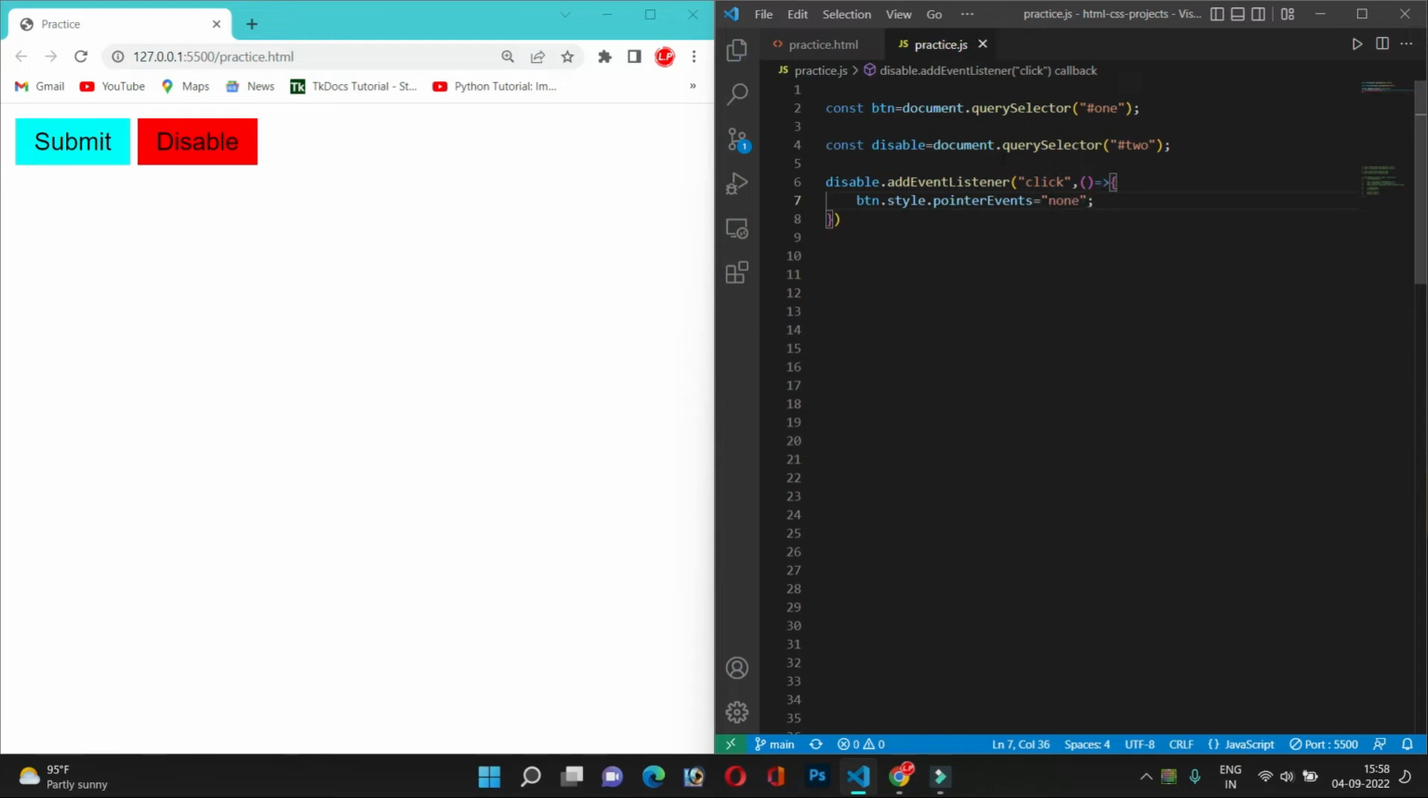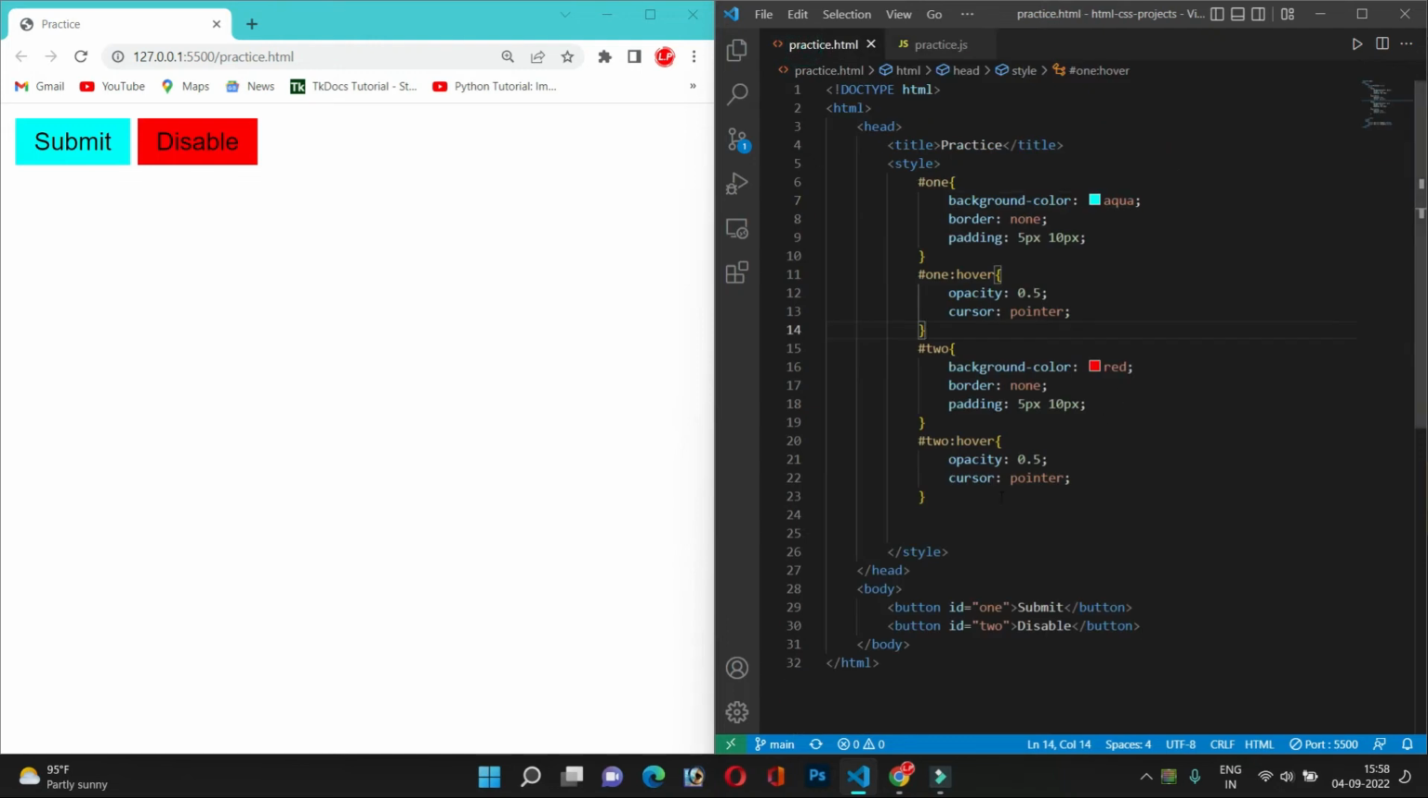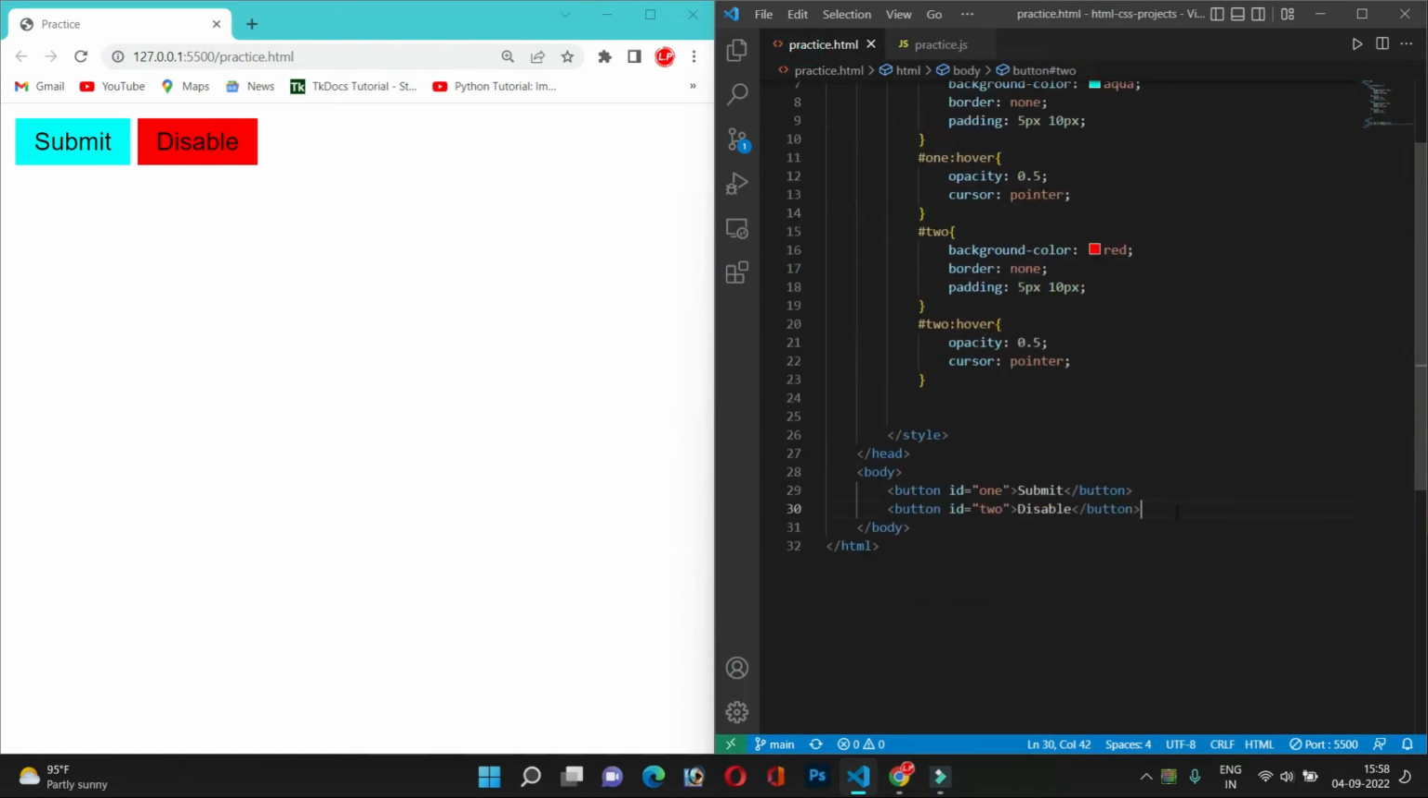So let's save it. Now let's include this JavaScript file in this practice.html. Here we will add this file, script.src, and here we'll provide practice.js. Now let's save this and see if it works or not. If I click on disable, then you can see the button is disabled as the cursor is not changing now.